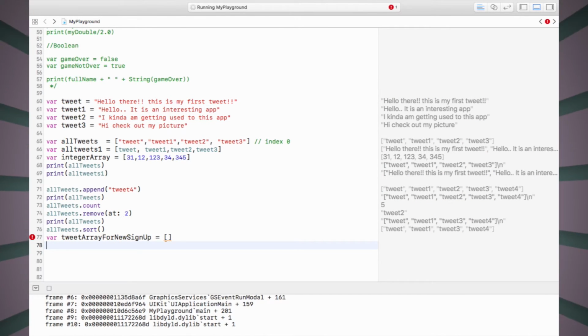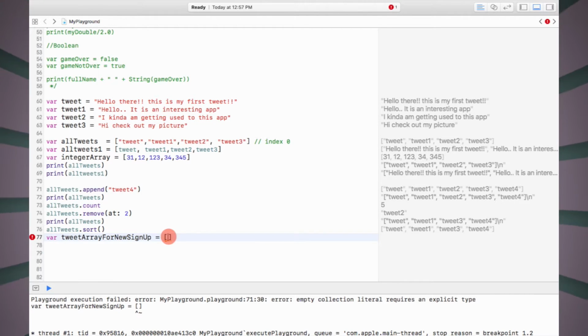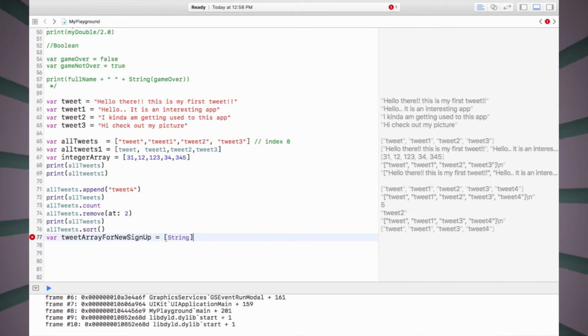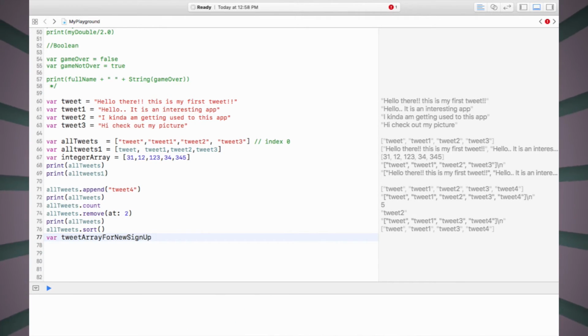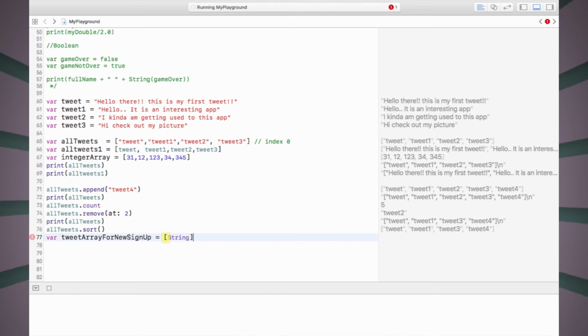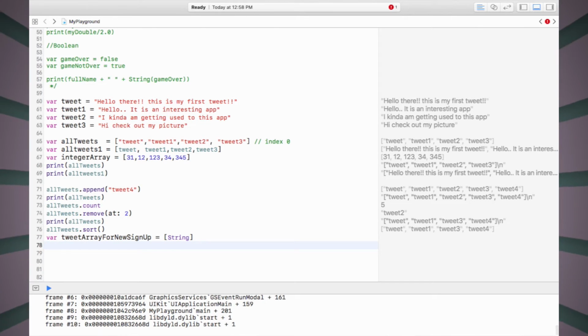And then every time someone does, what just happened? Did I miss something here? Okay. So this basically says that empty arrays must have a type in it. Like, what kind of array is this? So they should start expecting the values in it. So let's just say tweet array for new sign up is equal to an empty array of type string. You would have to explicitly mention what type it is only if it's an empty array which you want to use later on in your application.